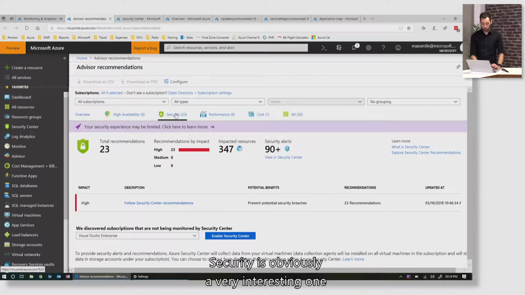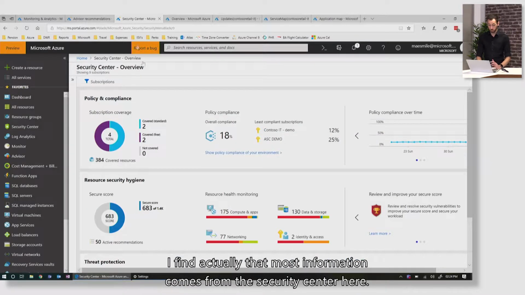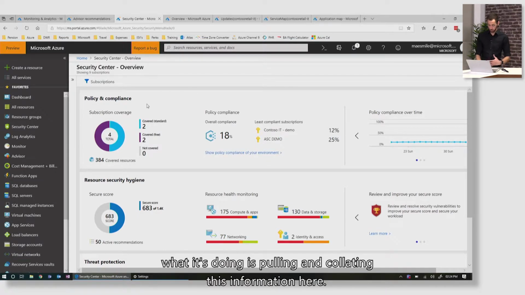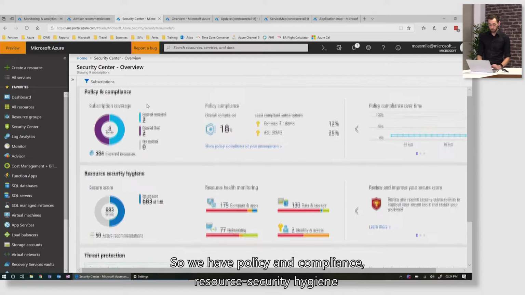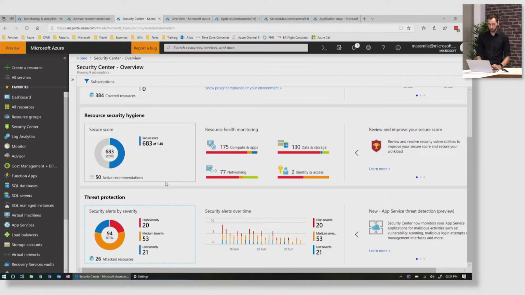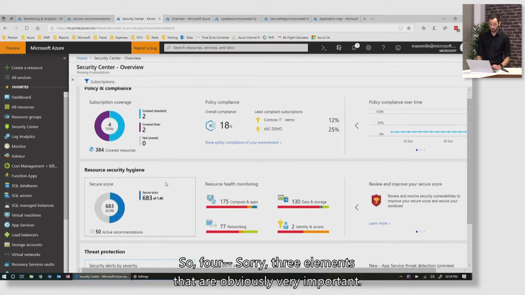Security is obviously a very interesting one, and more information comes out about this every day. I find that most information comes from the Security Center here. On the security tab in Advisor, what it's doing is pulling and collating this information. So we have policy and compliance, resource security hygiene, and threat protection as well. Three elements that are obviously very important.